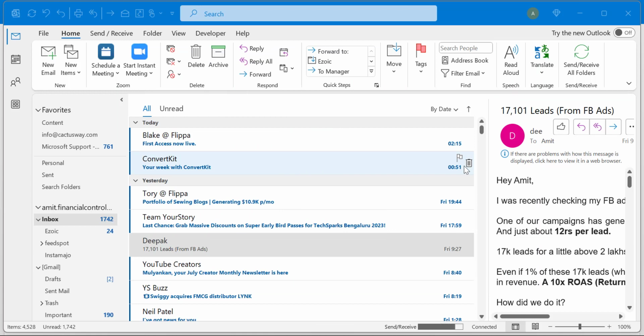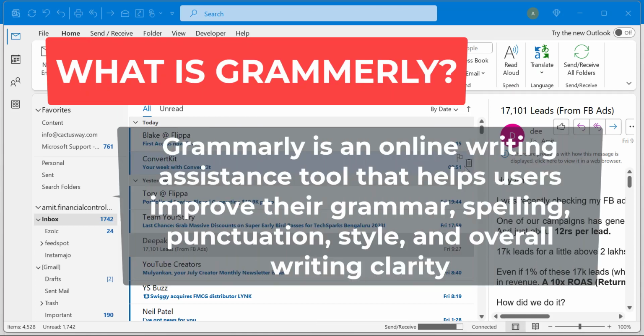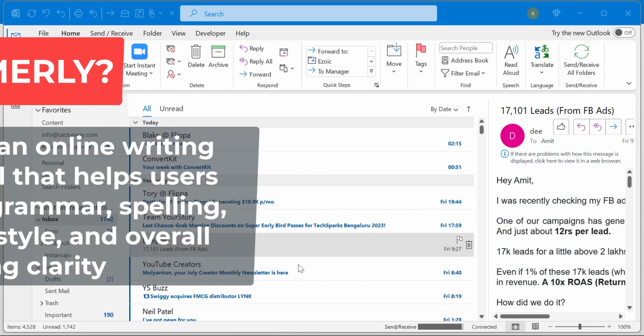But before that, you have to understand what Grammarly is. Grammarly is an online writing assistance tool that helps users improve their grammar, spelling, punctuation, style, and overall writing clarity.